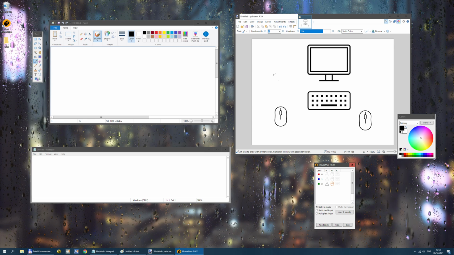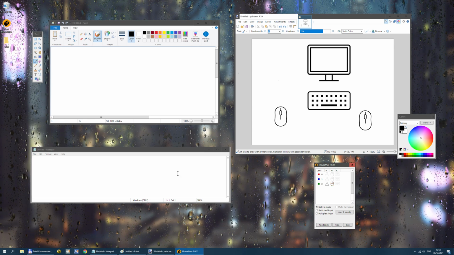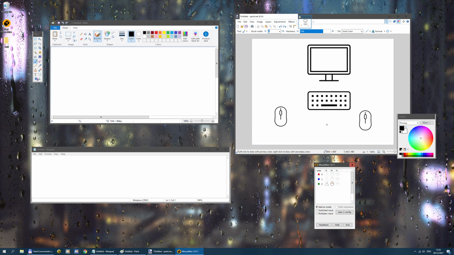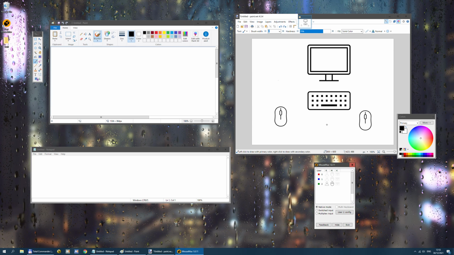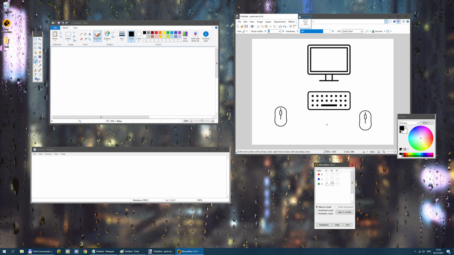I've opened up three windows: there's paint.net, there's Paint, and there's a Notepad instance. I also have two mice on my system, so I have one on the right hand, one on the left hand. I just have one keyboard and that's it.